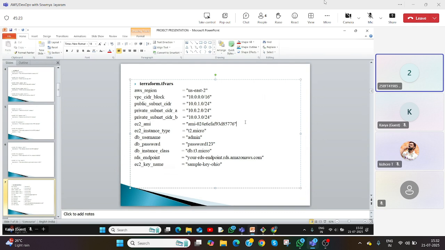Then the next variable is the EC2 AMI. It is the AMI ID for my EC2 instance for this region, so the AMI ID will differ based on the region. Then for the instance type I have given t2.micro, and my username and password I have given here, and then the instance class. Then this is the RDS endpoint, and then the key name I have created and mentioned here.